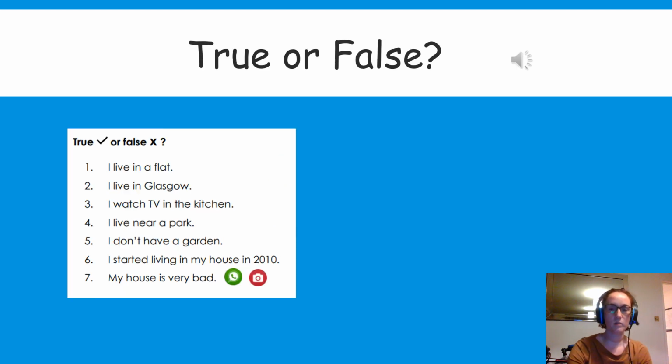Now you are going to do a true or false activity. True or false. Read the sentences and put a tick if it is true or a cross if it is false.